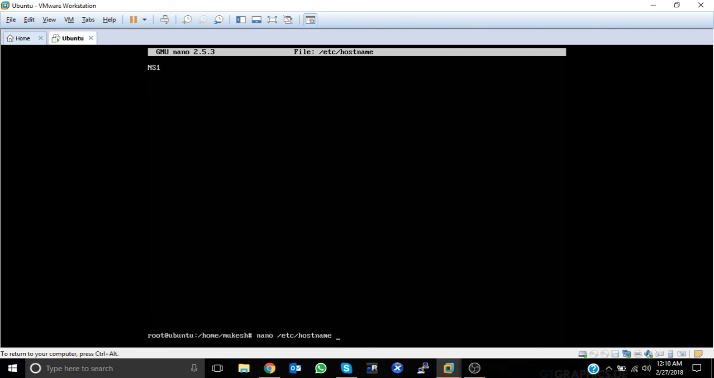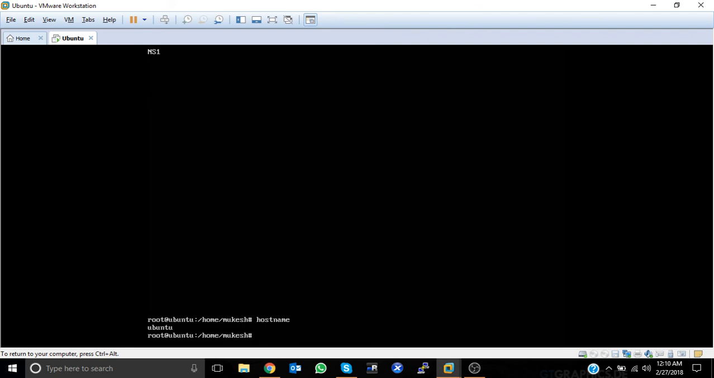And now if I check again, it will still show me Ubuntu, because to apply the new updates I need to restart this machine. But I can also restart the network services. For this I need to type systemctl restart networking. It will allow me to restart my networking services. If I check the name again, it will still show Ubuntu, so I just need to restart this machine.